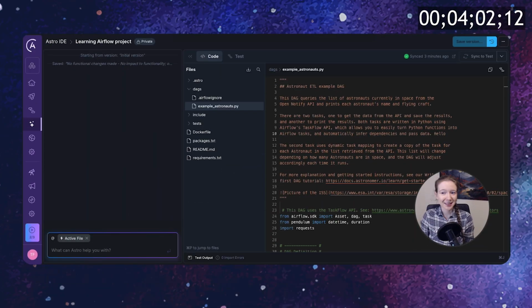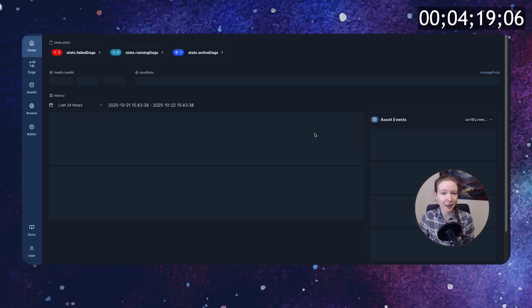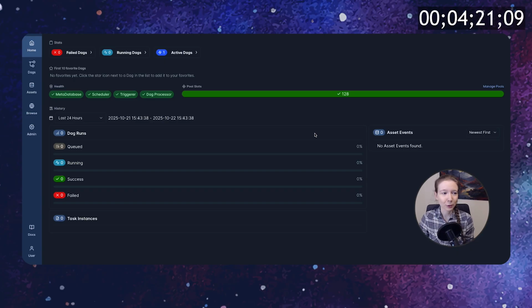All right, we're back, and it wasn't even enough time to make a cup of tea. But let's see how fast we can actually run this DAG. Once the DAG has been synced to its test deployment, you can click on the drop-down menu and then open the Airflow UI. This is the same Airflow UI you are used to in Airflow 3.1.